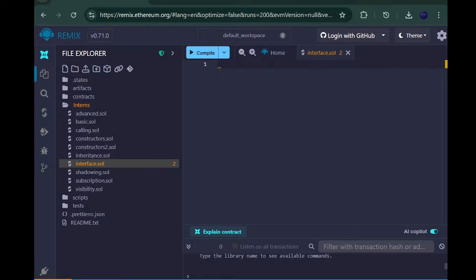Today we'll be moving on from what we covered yesterday, which was visibility, to interface. Basically, we're going to be looking at how to talk to smart contracts or other smart contracts, and how smart contracts talk to each other. We'll be diving deep into interfaces in Solidity.